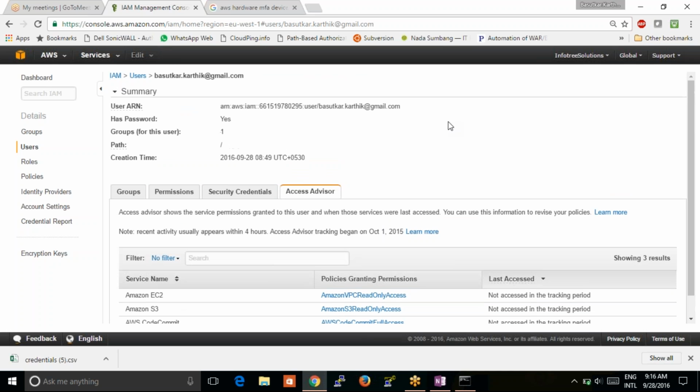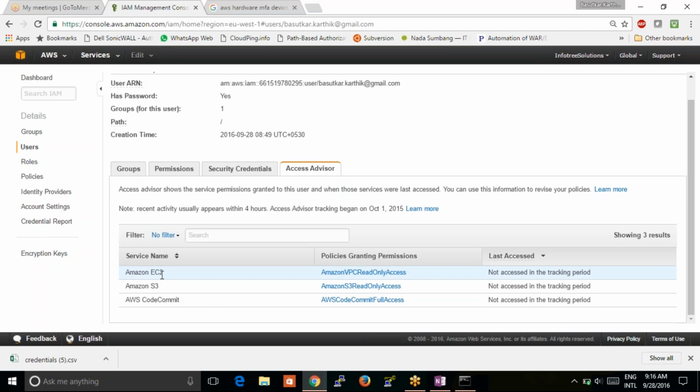So this is Access Advisor. Access Advisor shows when the user last logged in and which services the user used. You can trace this information from this Access Advisor for that particular user. So he never logged in to this EC2 console, no access in this tracking period.